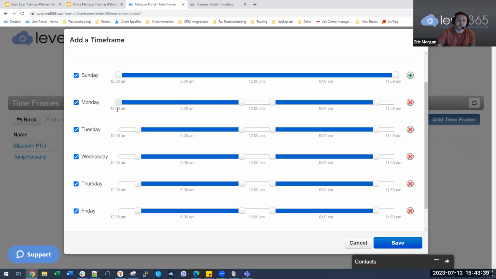And now we can select, we're just going to quickly do this. We know that midnight or 12 a.m. is going to be covered all the way until now we grab the slider bar on the next one, and we're going to put that all the way to 8 a.m. So now between midnight to 8 a.m., our after hours is selected.